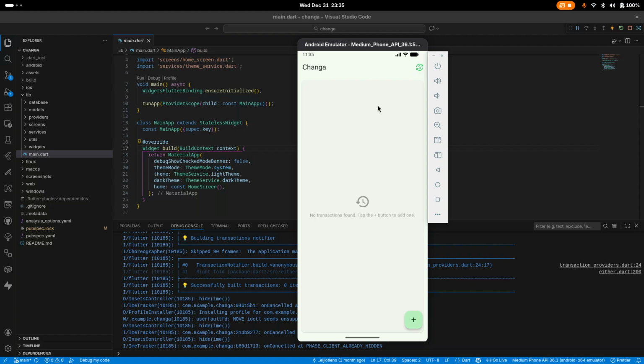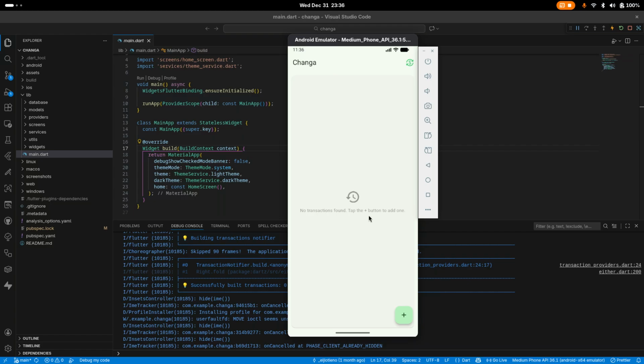I made this app called Changa. For Kenyans or Tanzanians, I think you know the meaning of Changa. It means savings, or I think it also means contribution. Yeah, I think between the two. But yeah, so the app, I called it Changa.